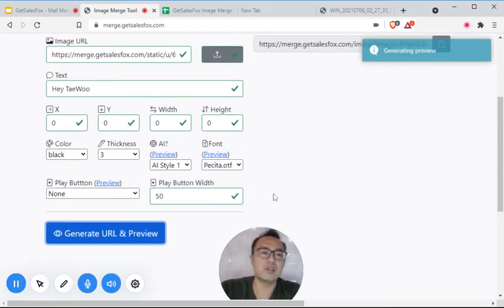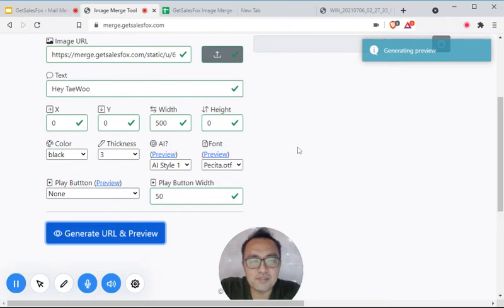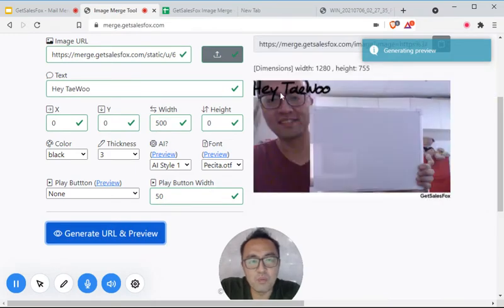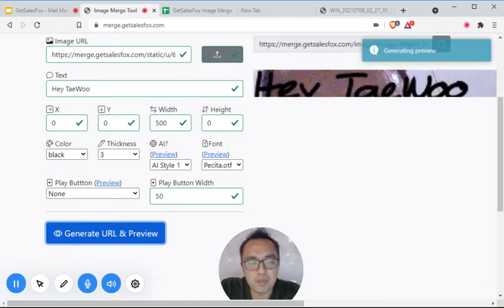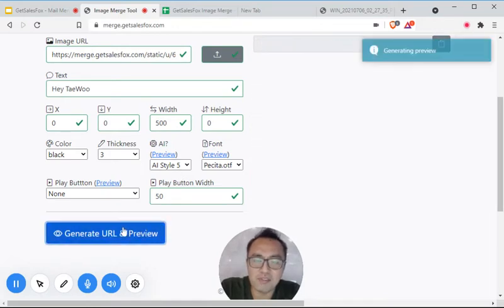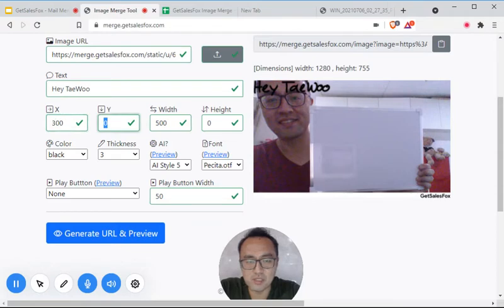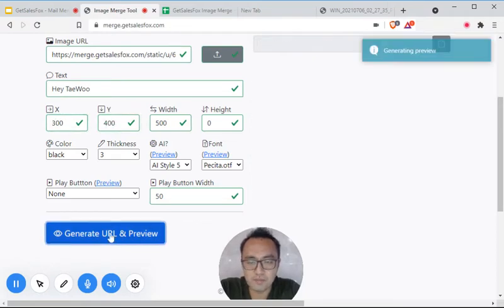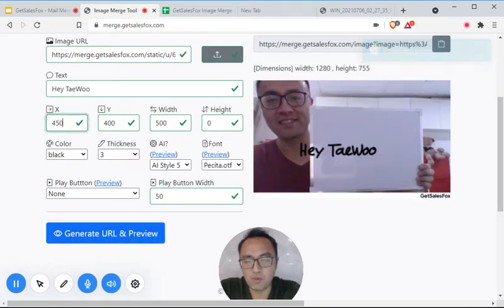this is so small. Let me make this bigger, like 500 width. These fonts are actually written by AI, so you can refresh, but the fonts will never be the same. They will always be slightly different. If you want drastic changes, you have to change the AI style font. Let me put this in the right location, 300, 400. Yeah, that's probably better. Okay, maybe 450, but you get the idea.